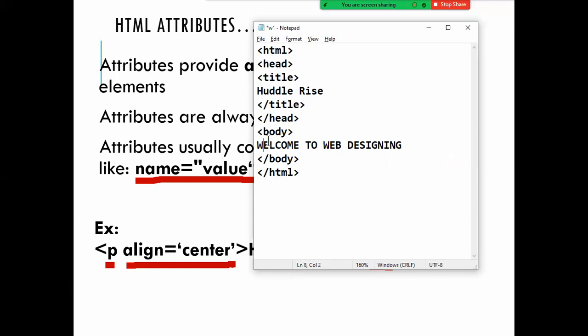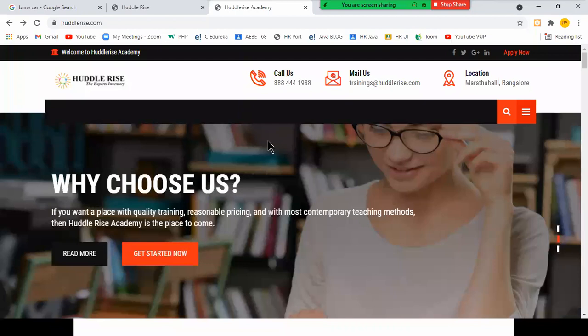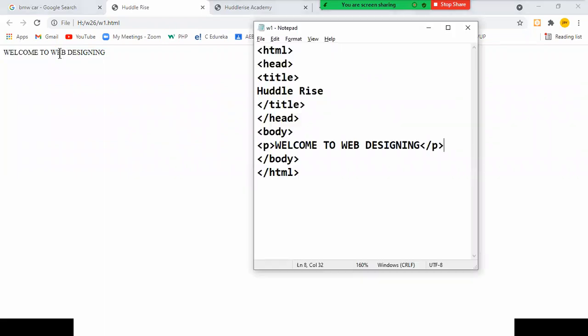So for this, I'll put that one into my paragraph tag. Let me save it. I'll go back to my browser. Okay, I'm refreshing my page. You see now it's going to be displayed for me. So what we want, "welcome to web designing", that information is being displayed here. Where is it displayed? It is displayed on the left hand side of my window.